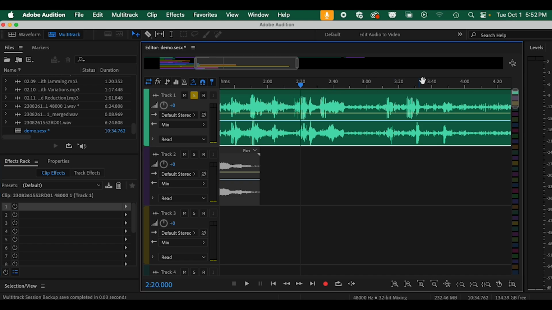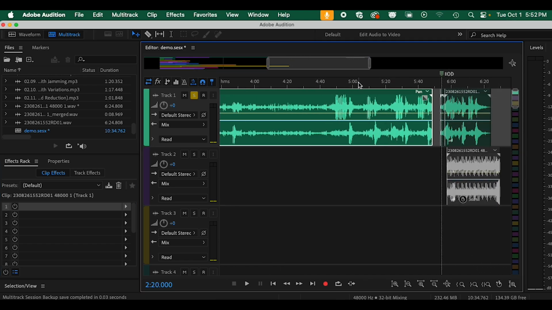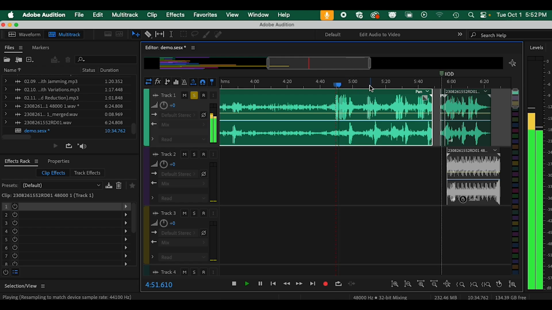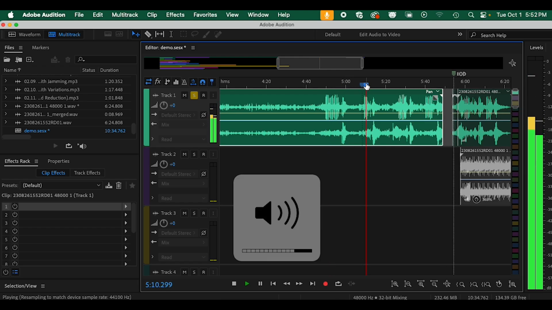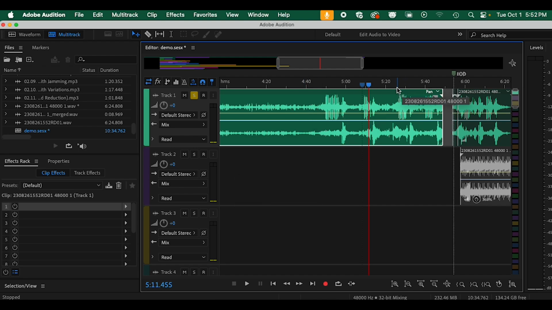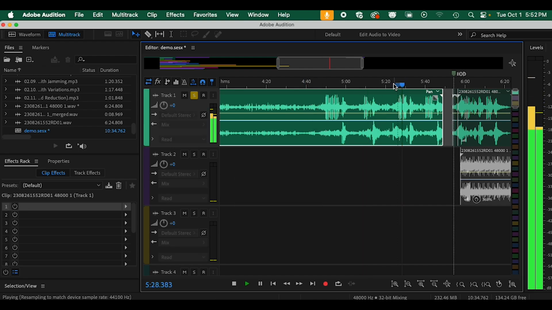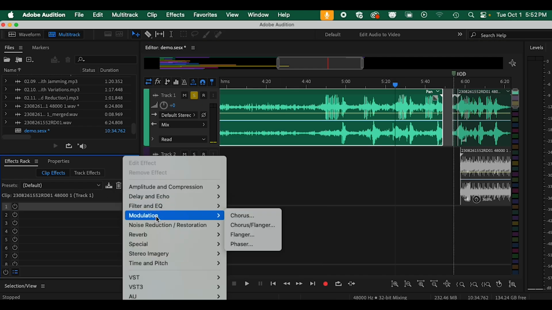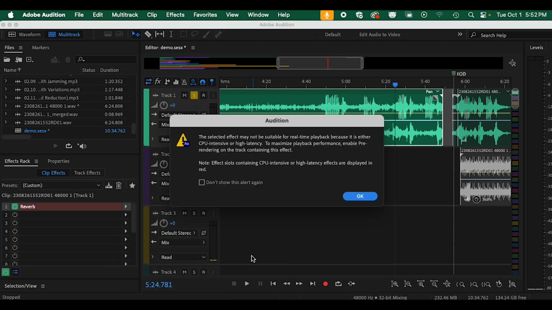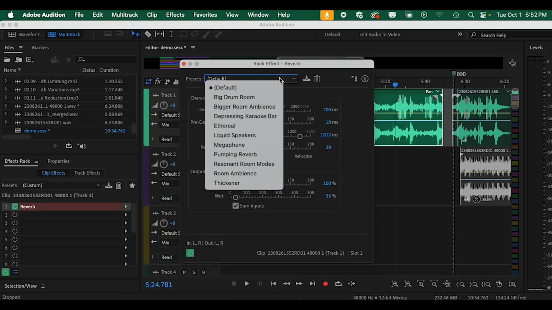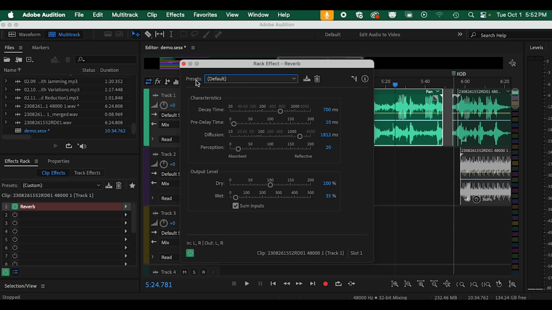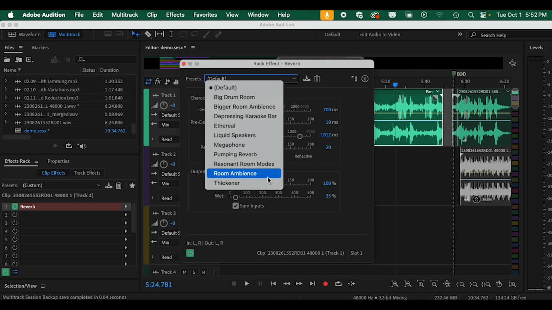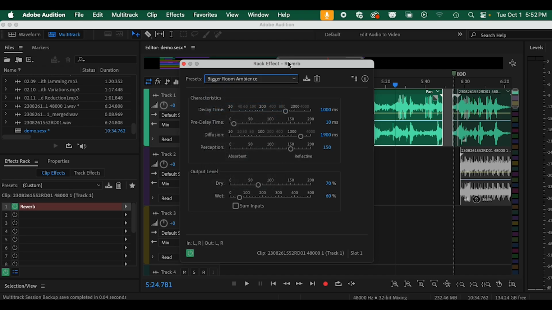So again, this is what it sounds like without the reverb. Let me go to this section here. Okay, we'll use that section. This is what it sounds like without the reverb. I click on the arrow, reverb, press OK. They have a bunch of presets up here. I mean, you can tweak these manually, but just as an example, I'm going to do, let's see, bigger room ambience.